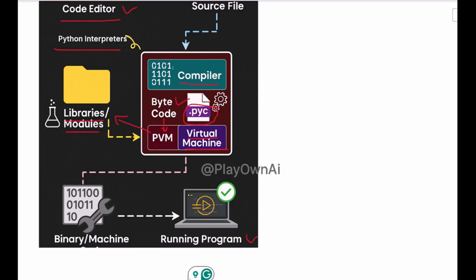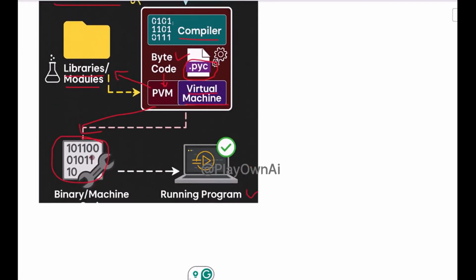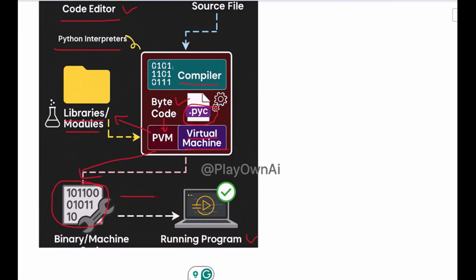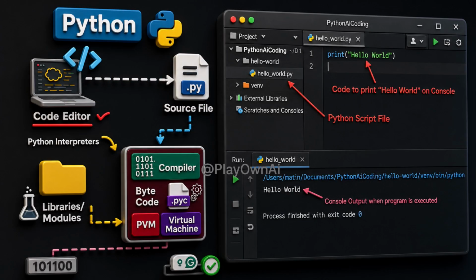Eventually, all of this, the bytecode, the virtual machine, the libraries, comes together to produce machine code. This is the binary code, the ones and zeros that your computer actually understands. Behind the scenes, the Python interpreter takes care of translating your high-level code into machine-level instructions so that you can execute them. And that's the final step. Your program runs. Maybe it prints a result, saves a file, or responds to user input. But now it's fully functional and running live.